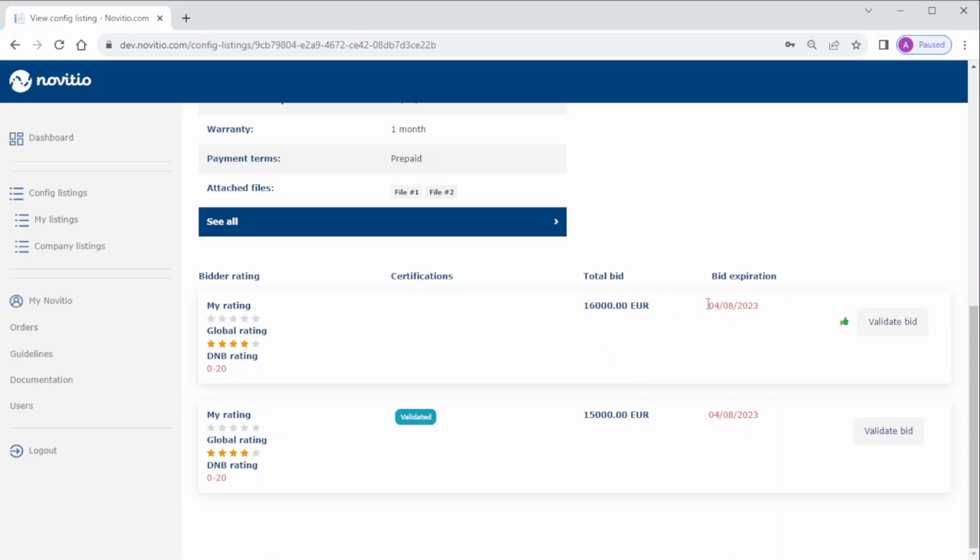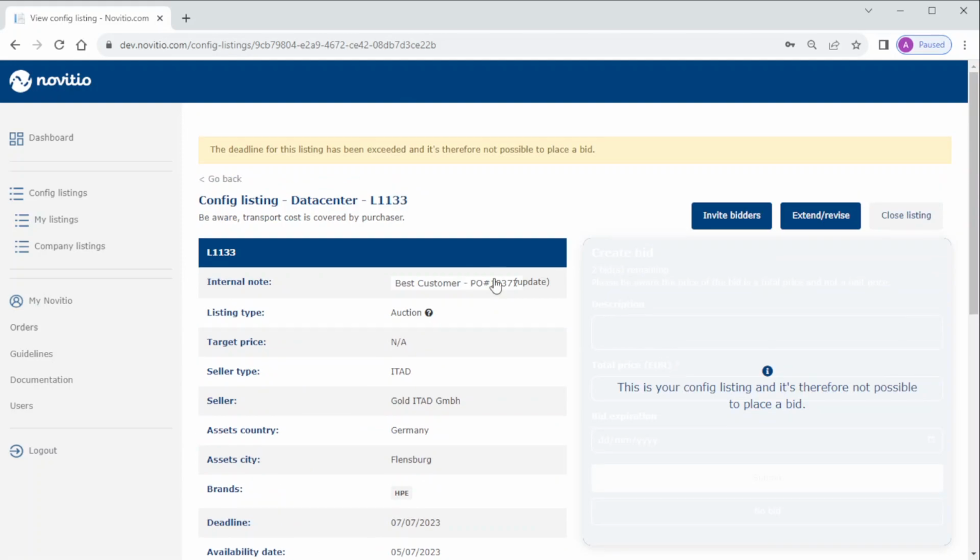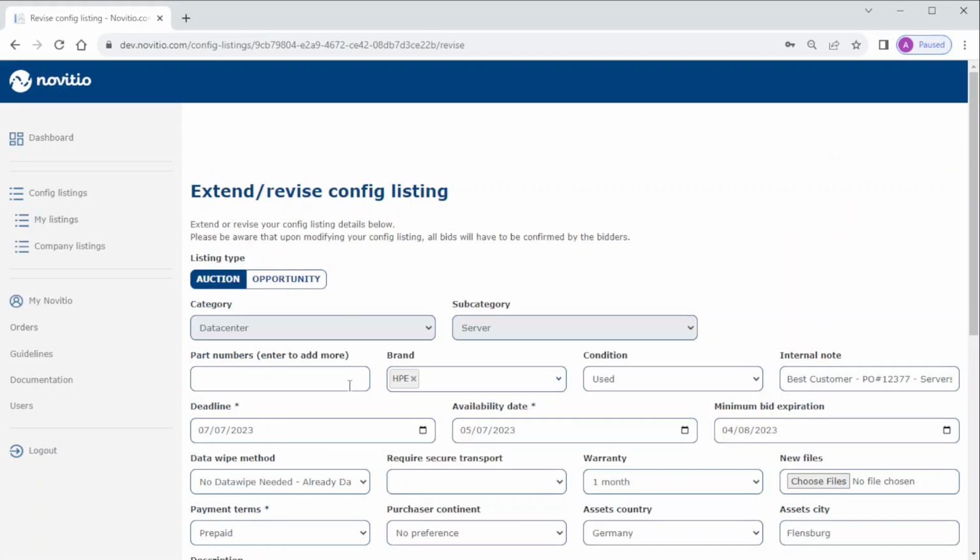Then we'll do the validate bid. That's a separate video. But in this situation, we will most probably not be able to get it validated because the timeline has shifted too much, 2 or 3 months. So I would revise the information here.